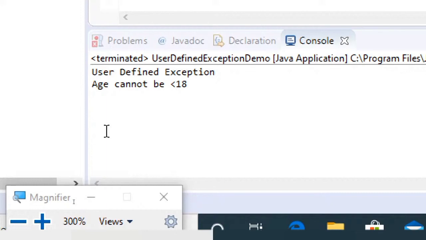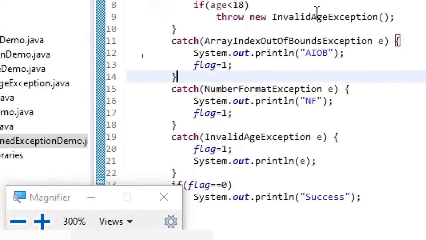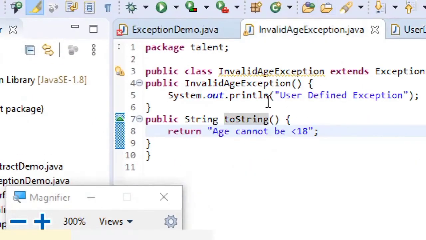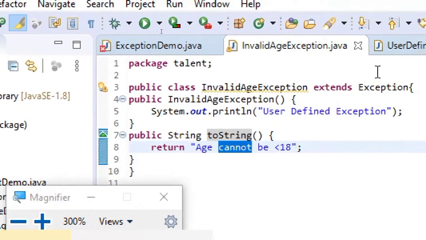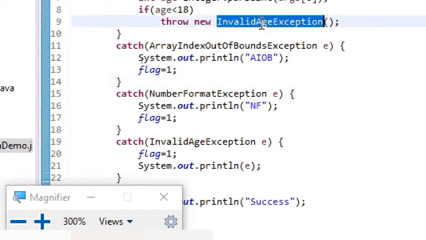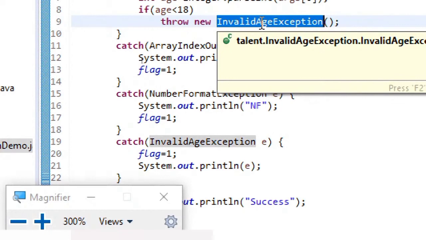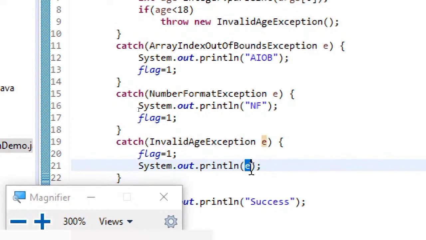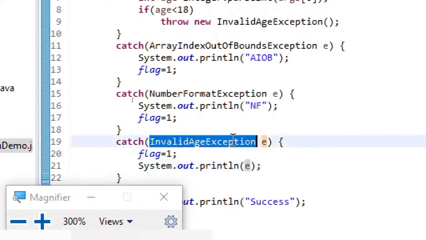So from where are you getting these messages? You are getting them from your user defined exception. So this statement got executed and this statement got executed. How? Here you can see, when you are calling the constructor, the constructor got executed, and when you are printing e, that is the object itself. Which object? I mean the invalid age exception object.